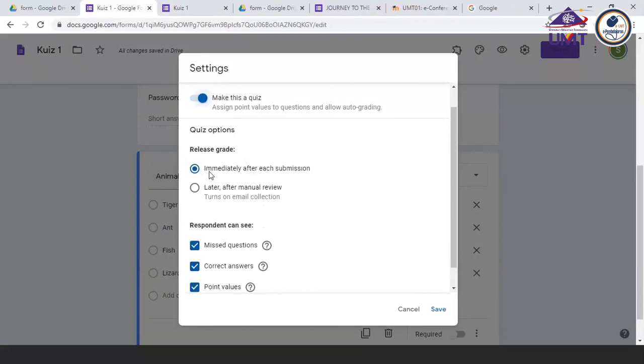If, let's say, you have some questions where they answer in a structured or essay form, I guarantee marks cannot be given right away. So you can put here later, after manual review, because some questions need to be graded after they submit, especially the essay and the short answer section.